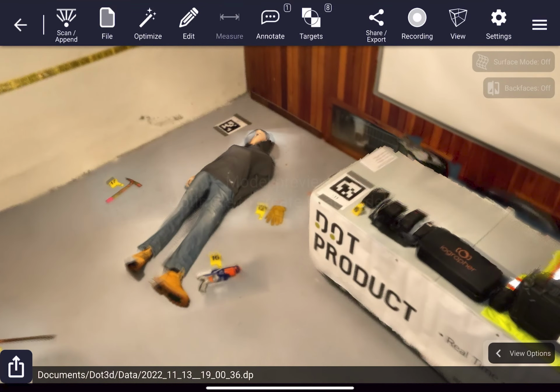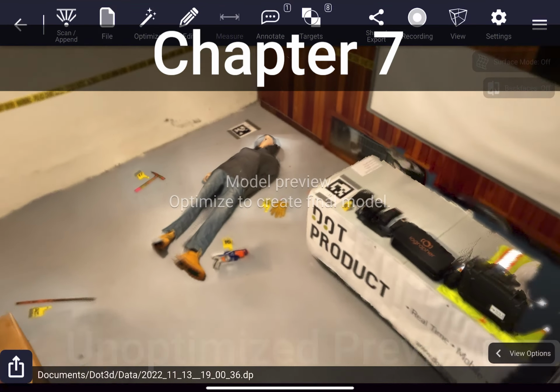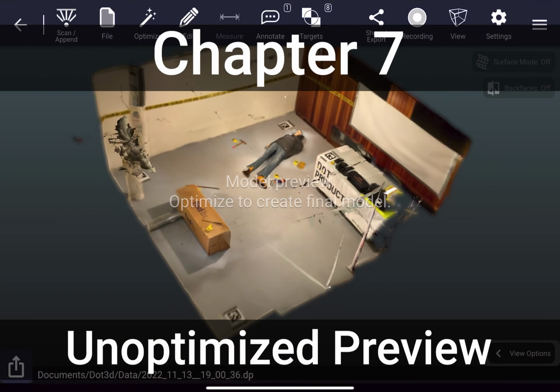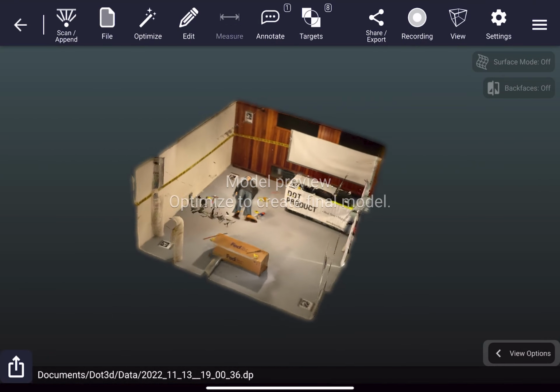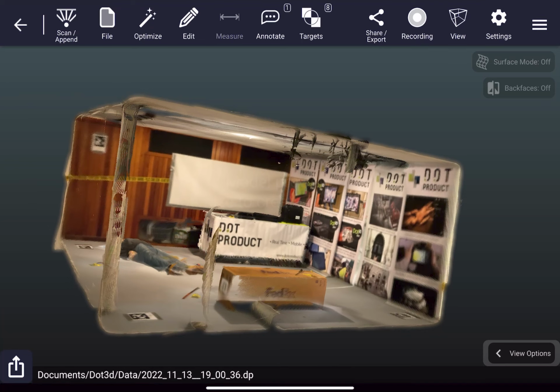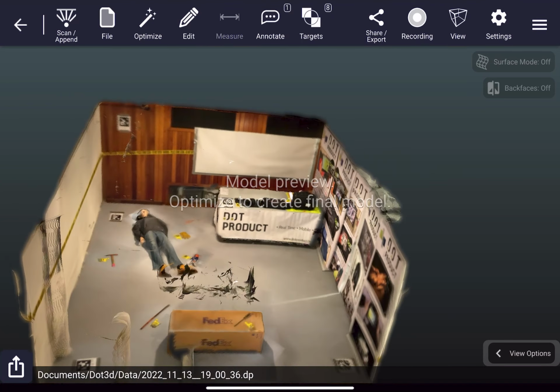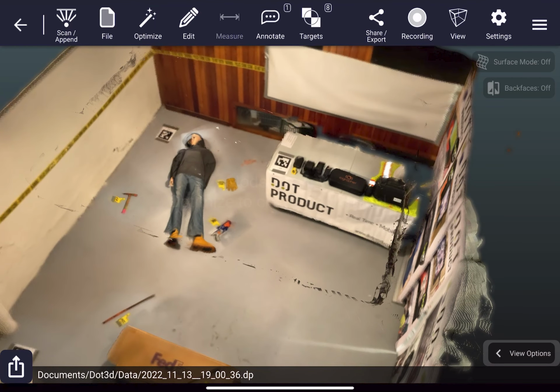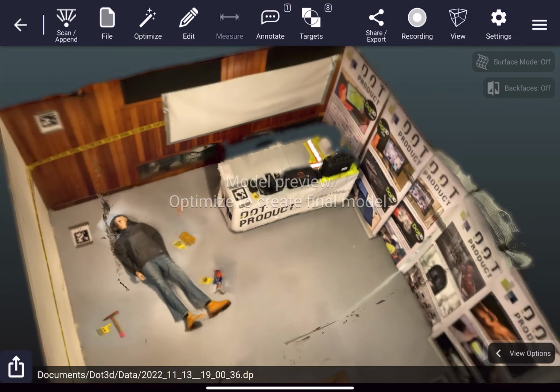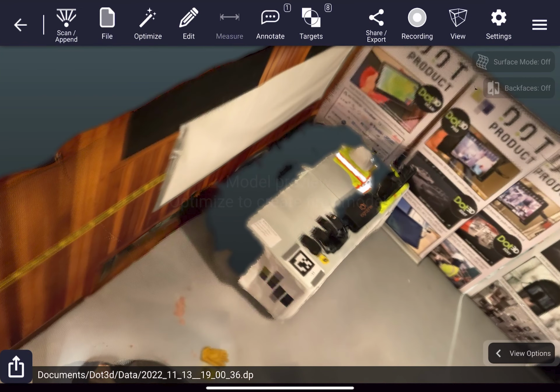So now I press the button on the right again to finish my scan, and it processed immediately. So you see your preview instantaneously, and this is a chance to take a look at what was captured and append if necessary. So this is not the final result. This is your unoptimized preview, which has already been auto-saved to the location on the bottom of the screen. But it is a chance to make sure you got everything you need.